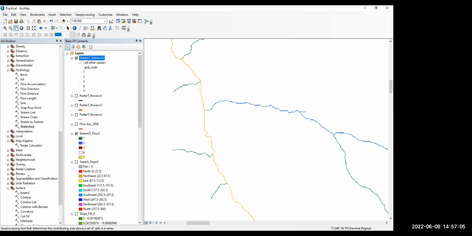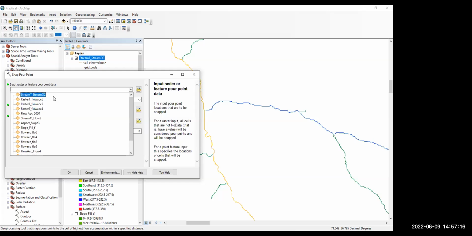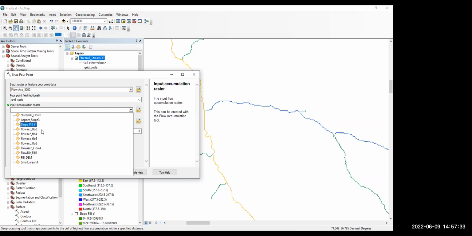So we can also add some snap pour point. Raster feature pour point data. So this is basically the full formulation.